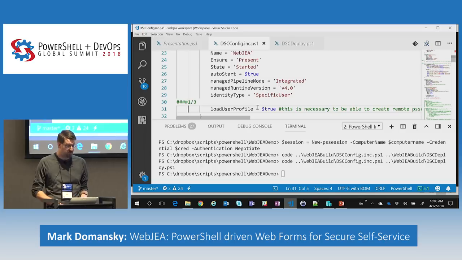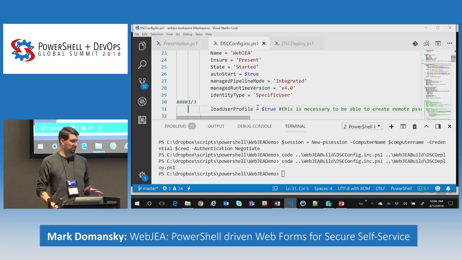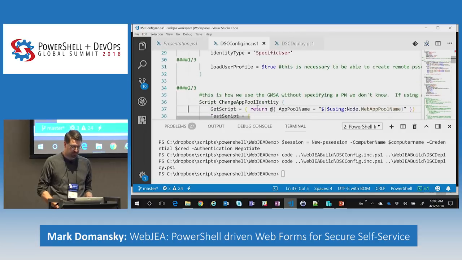The thing to watch out for: you need to load the user profile. It's maybe a little out of the ordinary, but that's necessary so that if you need to import PowerShell sessions or use environment variables or any of these things, they exist. They don't exist otherwise.